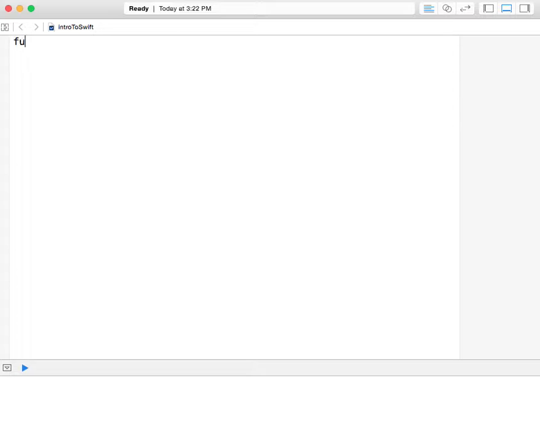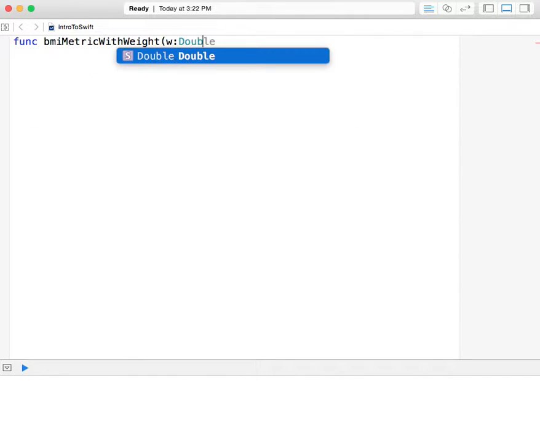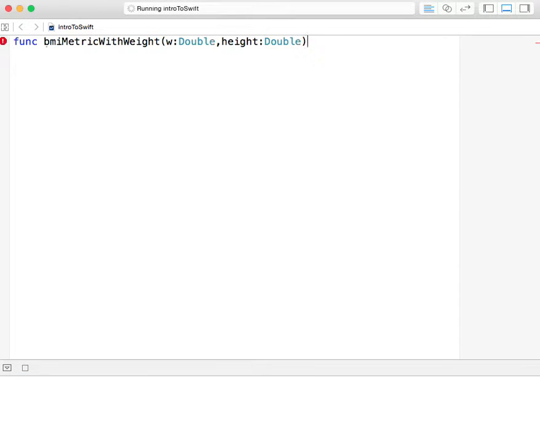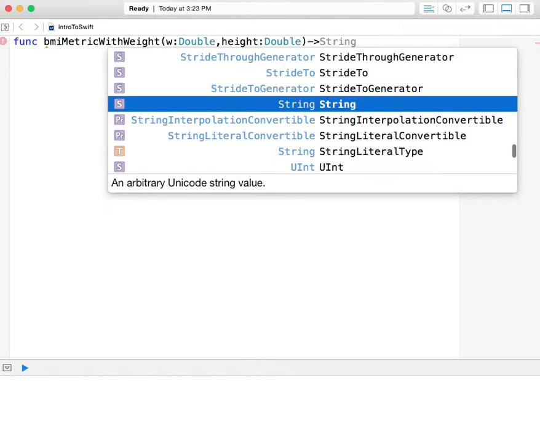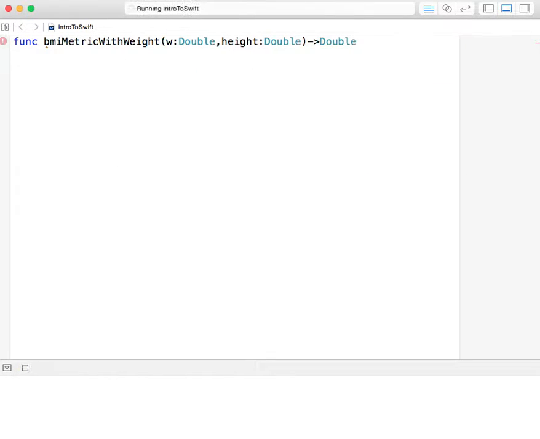So I'm going to create a function with the word func, and then the name of the function, BMI metric with weight, for example. Then parentheses, and then the parameters. And the parameters go with the name of the parameter, colon, the type. So for example, here, W is going to be the weight, it's going to be a double. Okay, height is going to be another double. Close parentheses, and then the return value is indicated by the arrow like this. And I'm going to return a double. The BMI is a double.